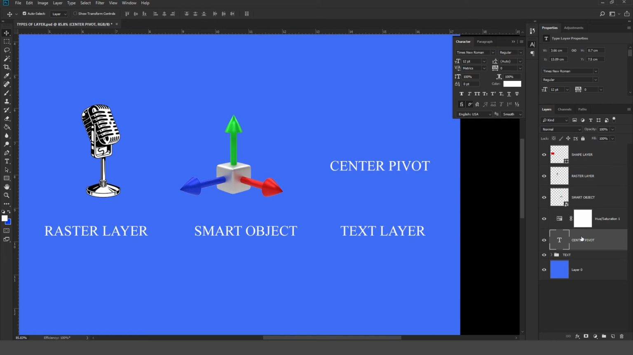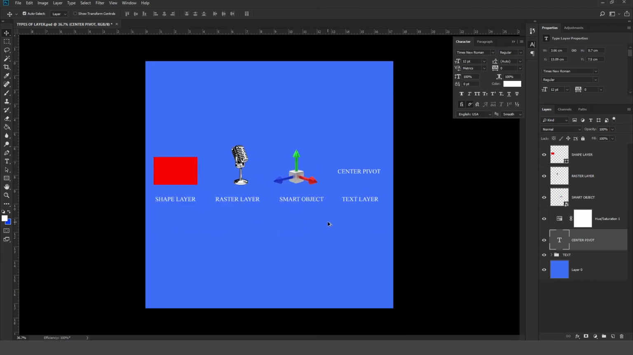The final layer is the adjustment layer. It is not represented on the canvas. It has different thumbnails for different adjustments. I have put in a hue and saturation adjustment layer, so that's why it is different in the thumbnail. It doesn't have any actual pixels. Its goal is only adjusting the existing pixels.